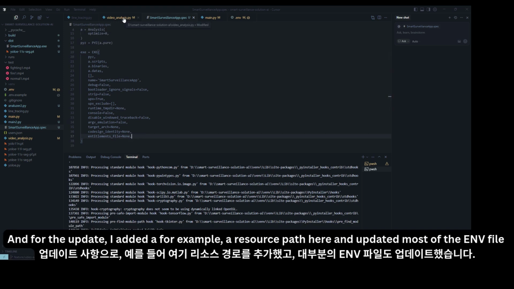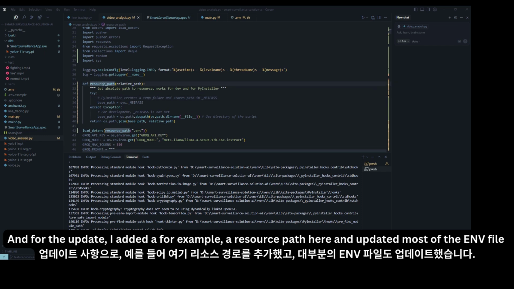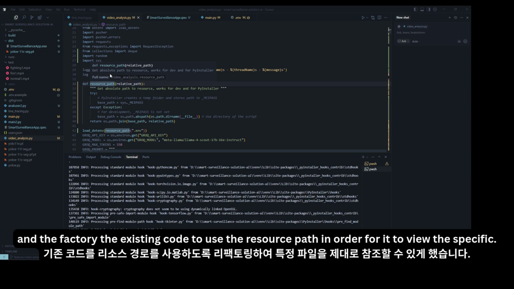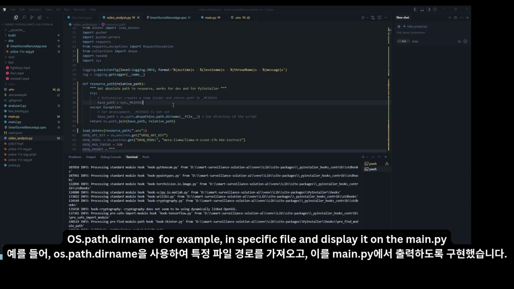And for the update, I added, for example, a resource path here and updated most of the env file, and refactored the existing code to use the resource path in order for it to view the specific OS path, directory name, for example, and specific file, and display it on the main.py.